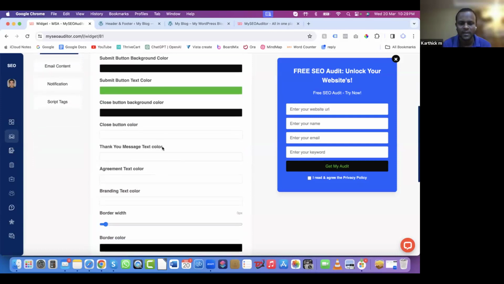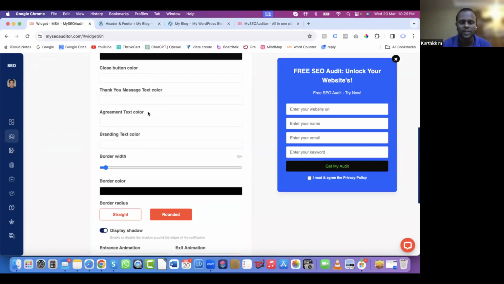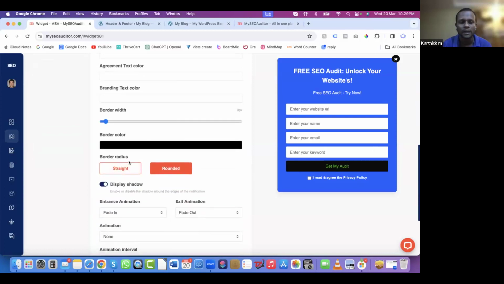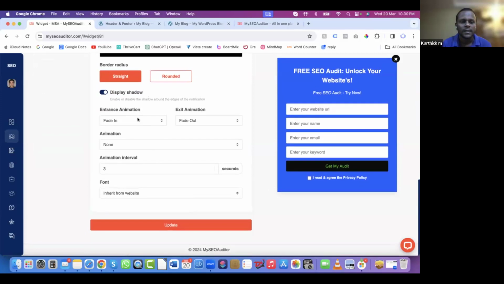Literally everything inside the pop-up is design-wise changeable here. Then the border radius: if you want it straight, it will make it straight. If you want rounded, you can make it rounded here. Then this is the animation. If you want to play it, you can play it here.